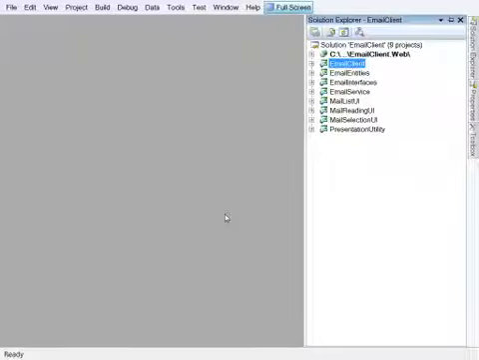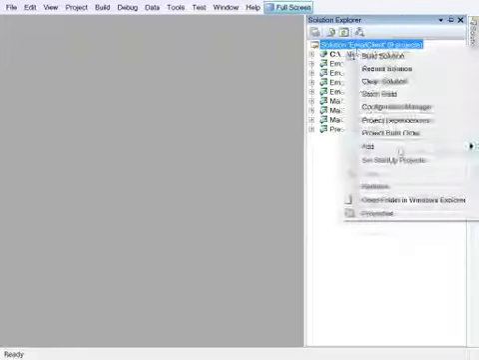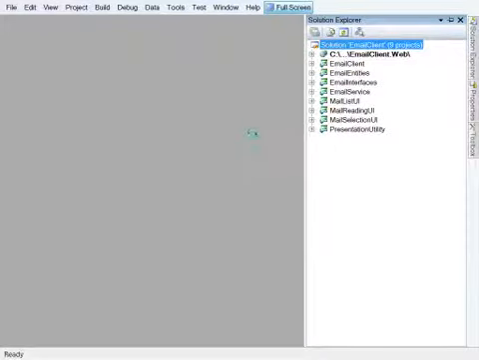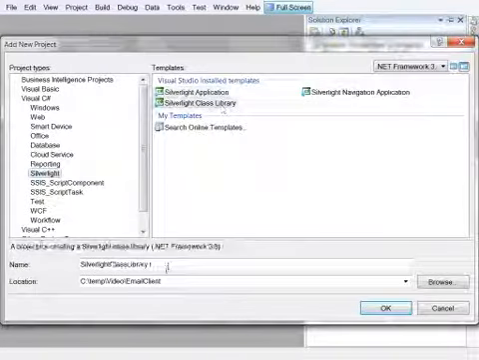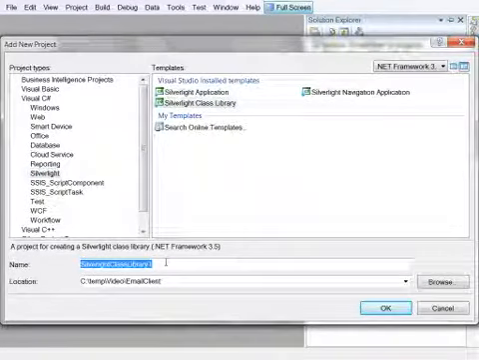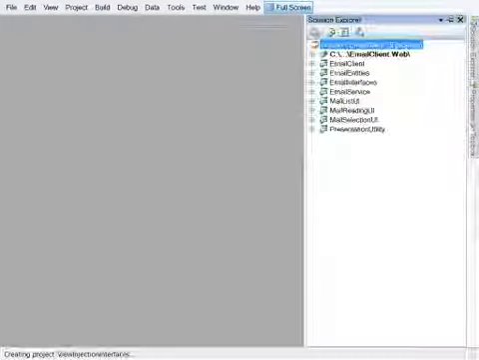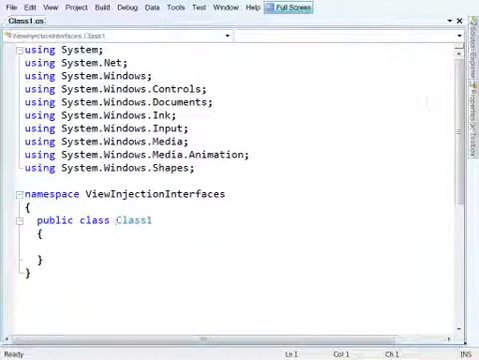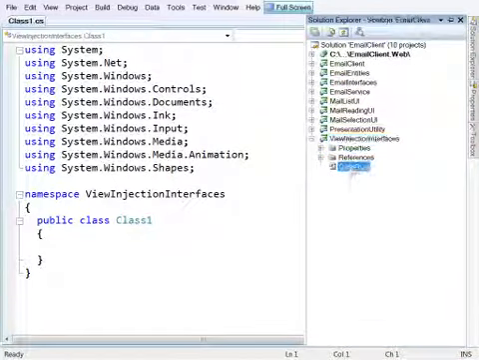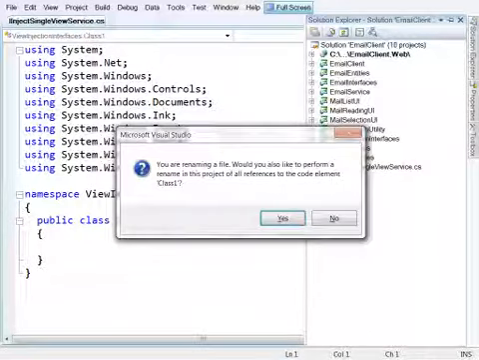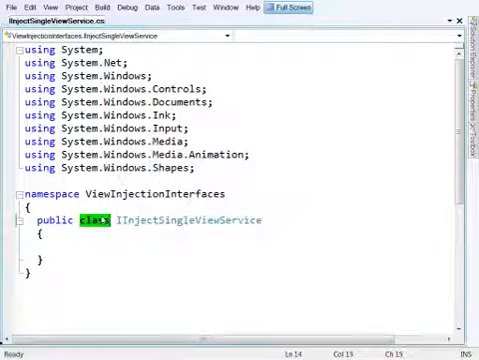Okay, so I want to add a new service. So let's first off add a new interface project for that. We'll just go to our solution, we'll add a new class library, and let's call this something like view injection interfaces. Let's just add that in, and into this, instead of this class that Visual Studio wants us to create, let's just rename that, and we'll call that something like inject single view service. Probably not the best name, but we'll do it anyway. And let's make that an interface.